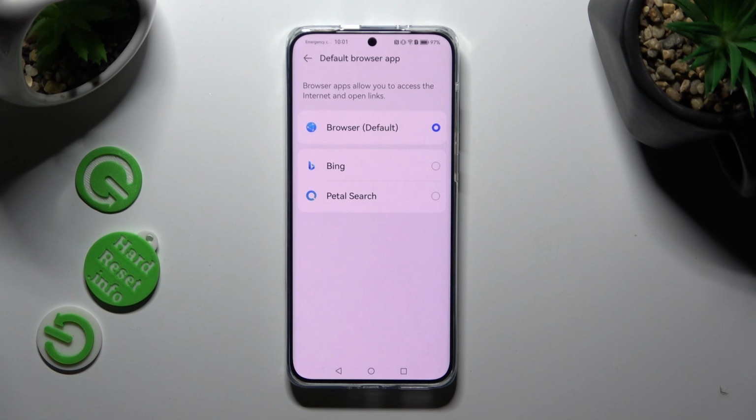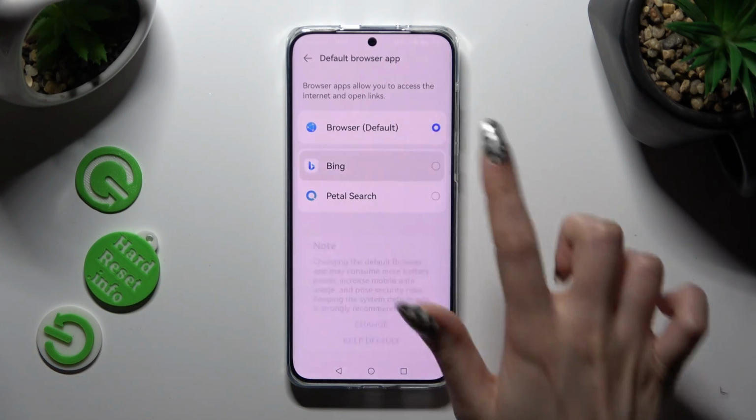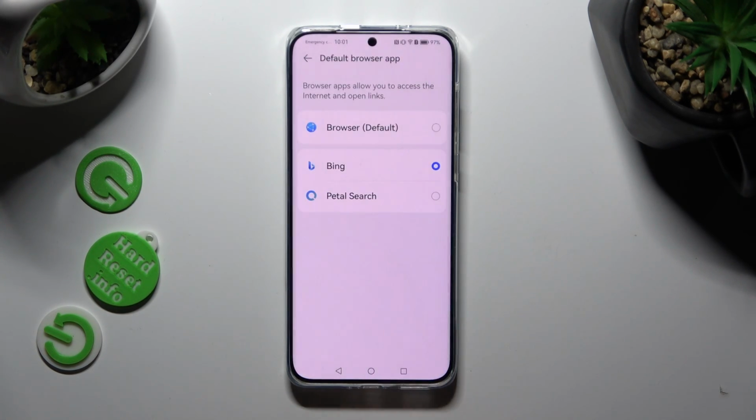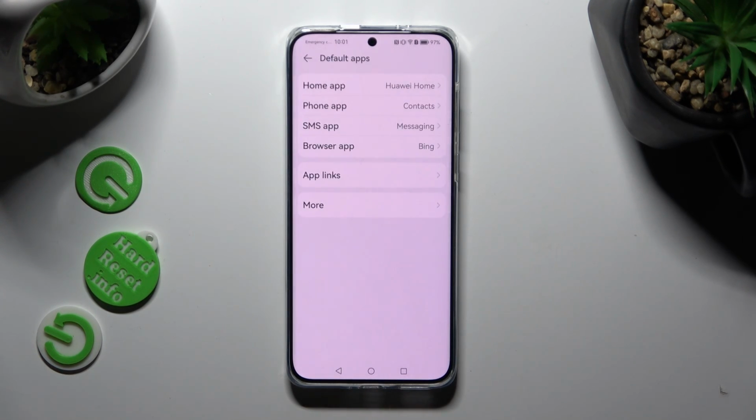Lastly, click on one of your apps that you wish to apply and tap on Change in the pop-up. So when I do that and go back, I can see that my default app has changed.